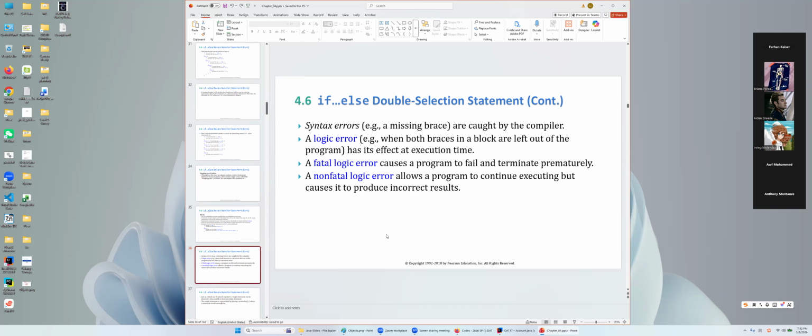And there are some other errors mentioned. The first is syntax errors, which are caught by the compiler. Logic errors, which we also mentioned in the second lecture, have an effect at execution time. Also, some errors cause a program to fail, like when you divide 1 over 0. Zero cannot be in the denominator, right? Zero can only be in the numerator when we are doing division.